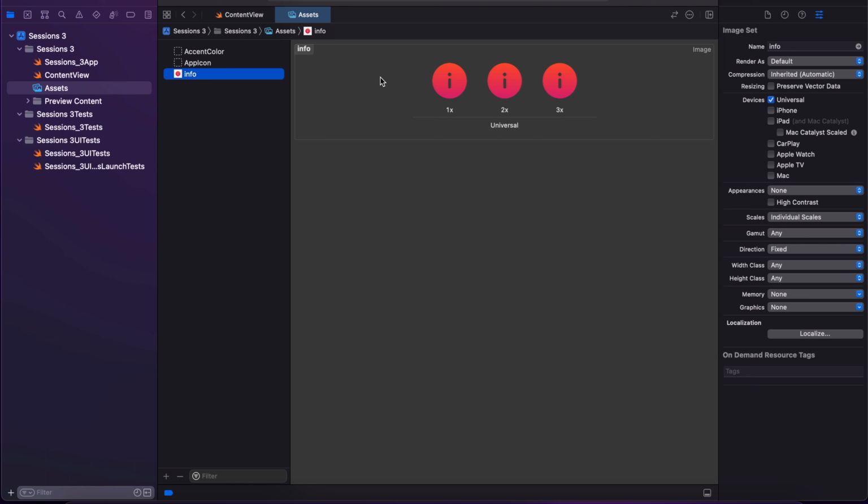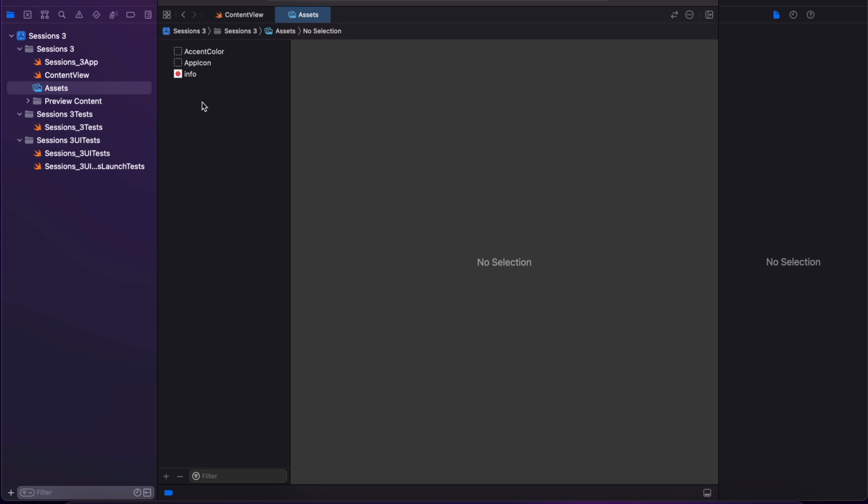If you are using PDF, it is more flexible and good for infinite scalability. You don't need to use 2x, 3x for PDF. You can simply use 1x for PDF images. Just make sure the format is PDF. You can just click and drag your PDF right here. So that's enough for 1x.